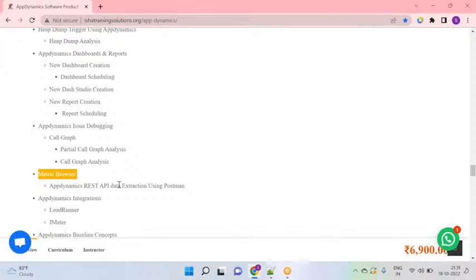We are going to use a tool called Postman. In Postman, we will see how to use the REST APIs provided by AppDynamics, and how to extract the data outside AppDynamics. With an example, we are going to learn all those things.